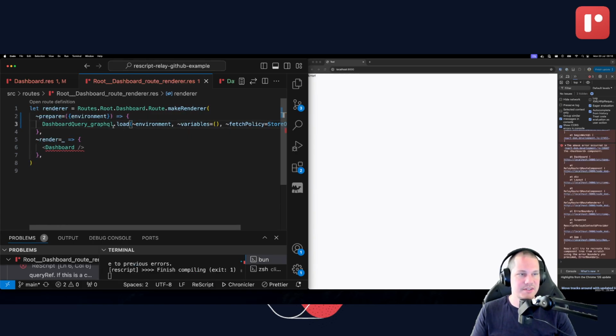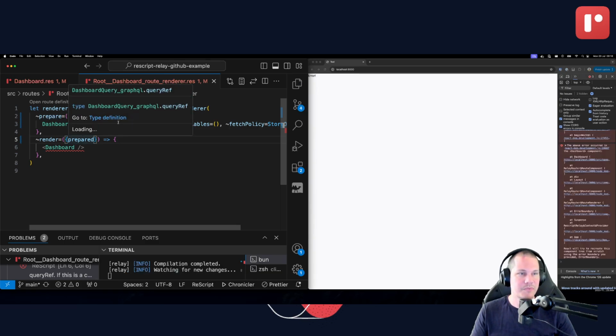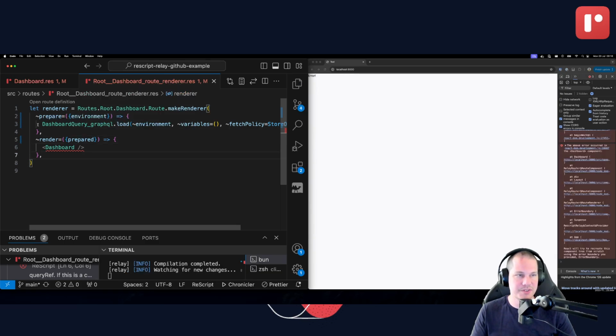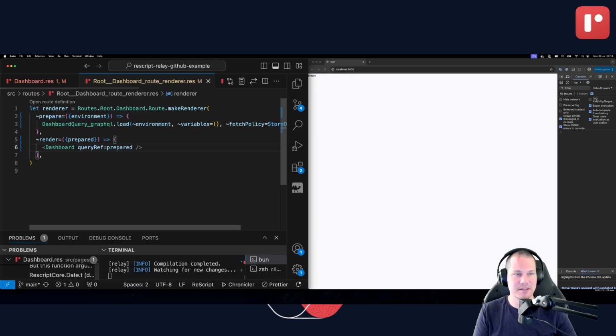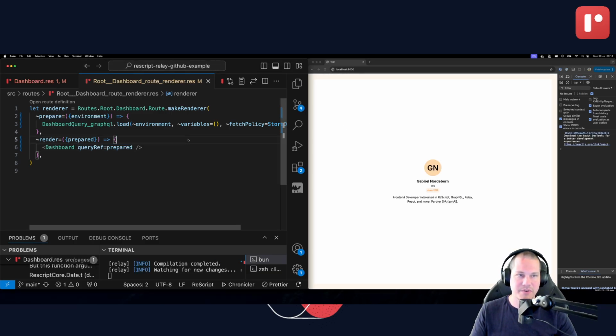Save this. Now, remember that we talked about prepare before. We'll now have a prepared prop here. And this is our query ref, because anything you return from prepare is transferred into render via the prepared property. So we can go ahead and pass that into a query ref. And it's all going to load. And it now works. That's great.